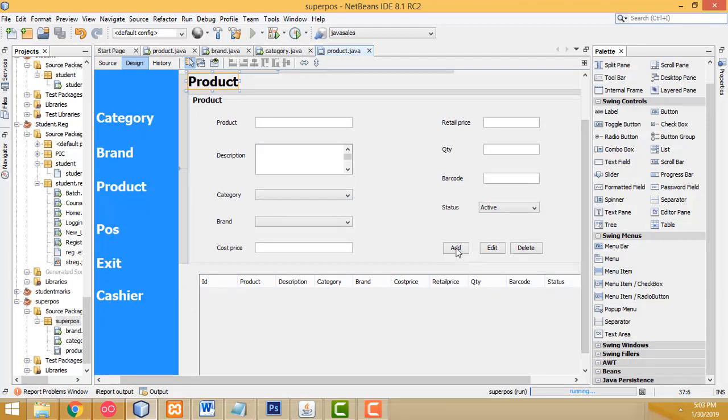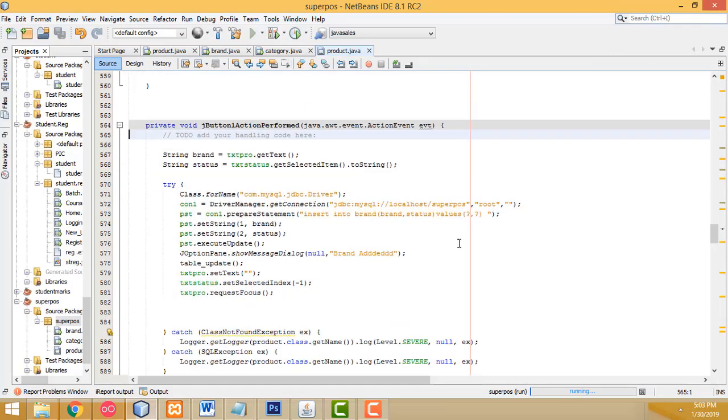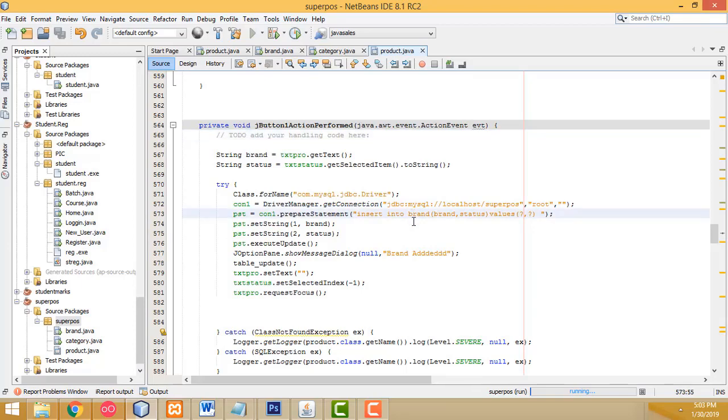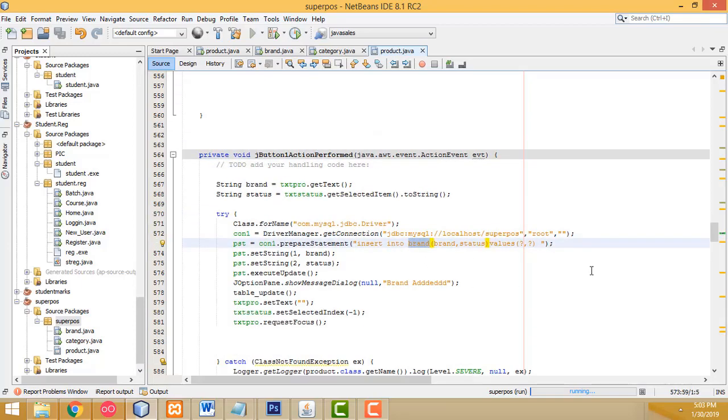In our last class we saw how to load the category and brand in the project page. In this class I am going to teach how to add the records into the database table. Right, now double click on the add button. Here I copied this coding from the brand table form. Now you can change it.